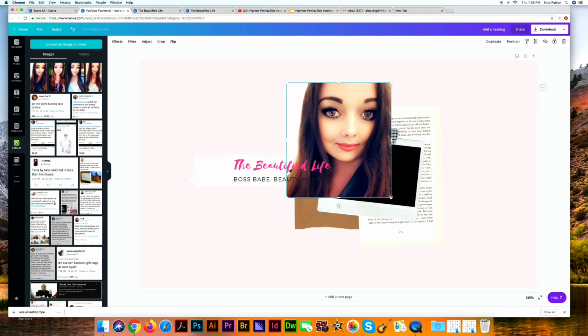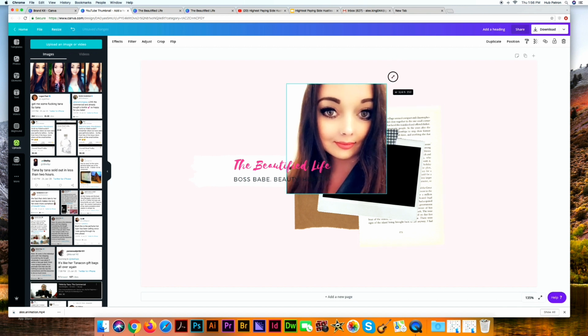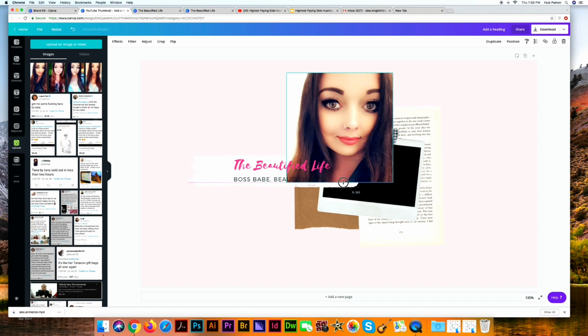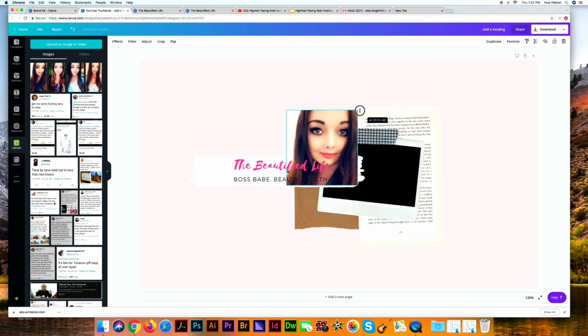So there's a difference between resizing it like this by using the corners to resize it, or to actually, like, see, I'm cutting off half my face. So that's quite different. So what I want to do is make it just basically my face, my headshot, and I'm going to make that smaller.